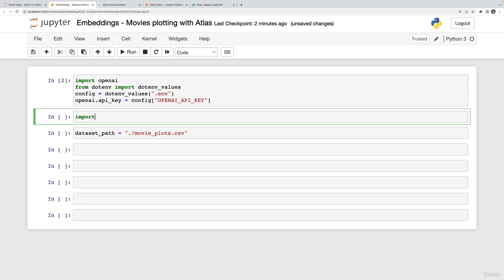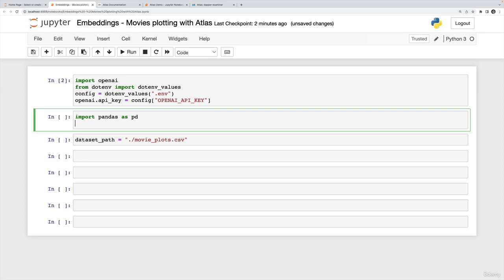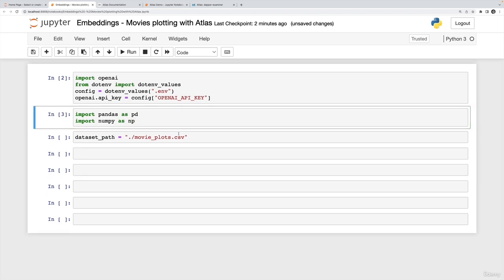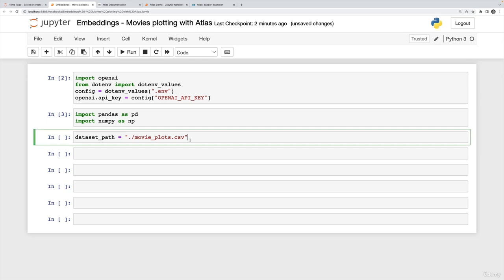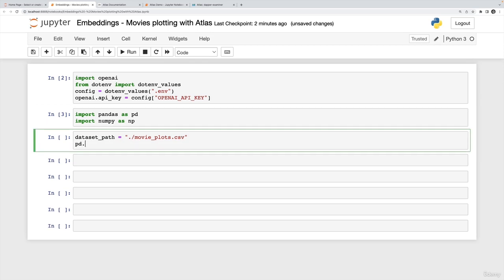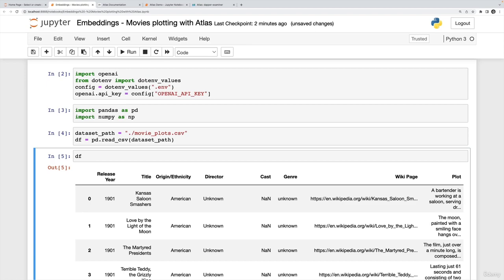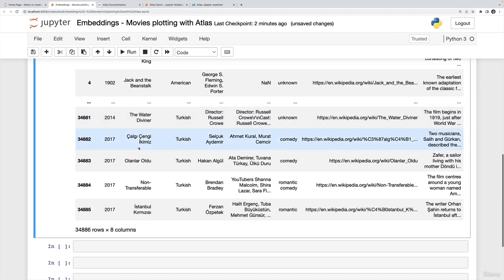So I'm just going to do some basic imports. I'll import pandas as pd. If you don't know pandas, well, we're not going to go into much detail, but it helps us work with data. I'm also going to import NumPy while I'm here. And if you don't have either of these installed, you'll want to install them with pip install. Okay, so I'm now going to call pandas.read_csv with my dataset path and save that to a variable I'll call df for data frame. Okay, so here's my data frame, right? It's just a little preview of the data frame.